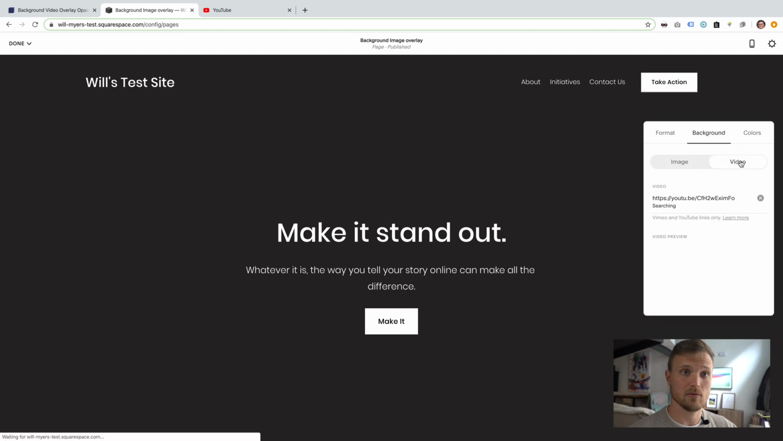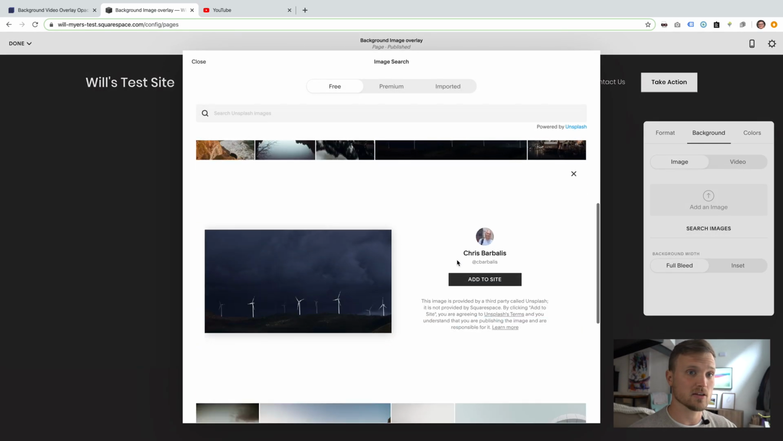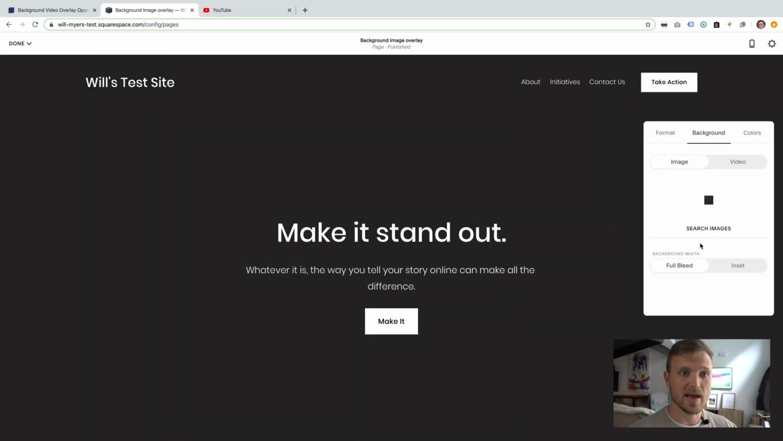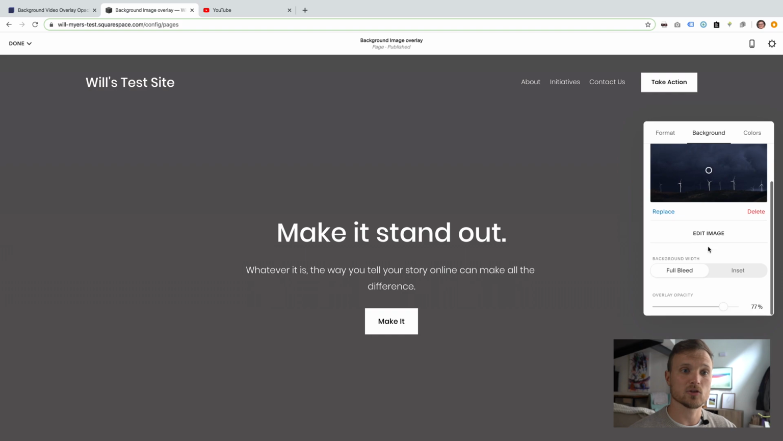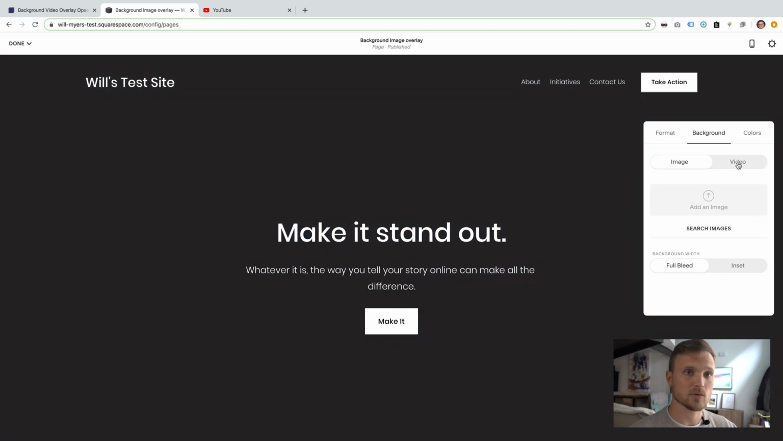Background, go to video. And here's a quick thing first. If you didn't know, this is a new update to the Squarespace platform. You can add an overlay opacity to any images right in this background editor. It's super helpful. You'll see down here, overlay opacity. I have another video that talks about this if you want, but it's super simple. But we don't want to do that, so we're going to go to video.